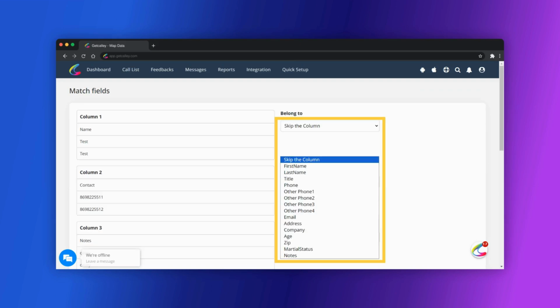On this page, you can map the Google Sheet column headings with the Calley fields. Unlike Calley Personal, which only allows you to map 3 fields, the Calley Pro subscription allows you to map 15 more fields from your uploaded sheet. 3 fields are mandatory for the mapping: name, phone, and notes.